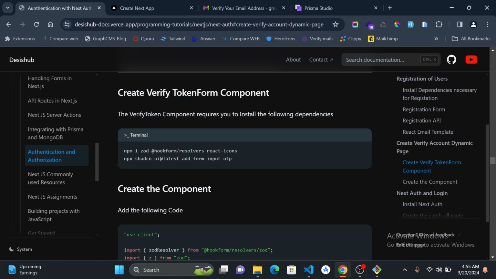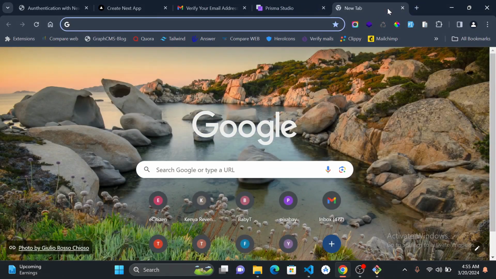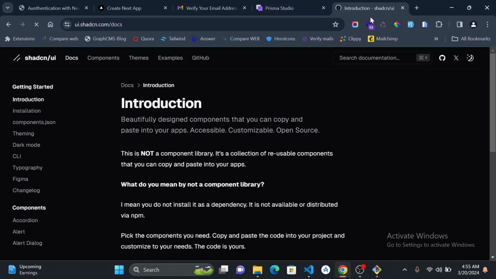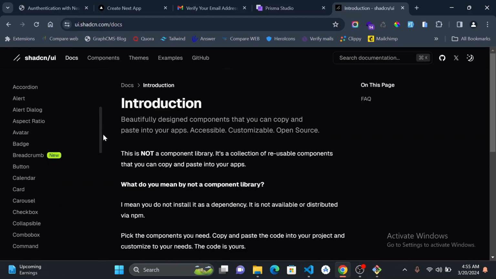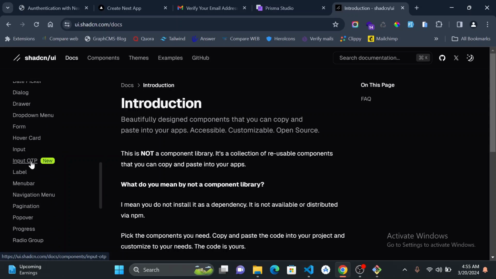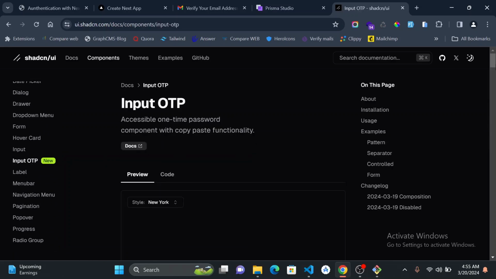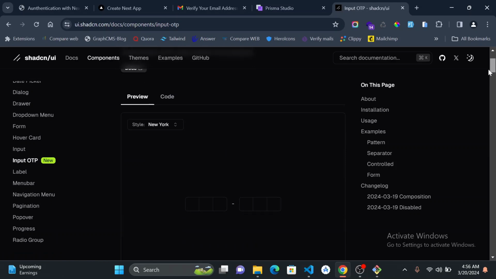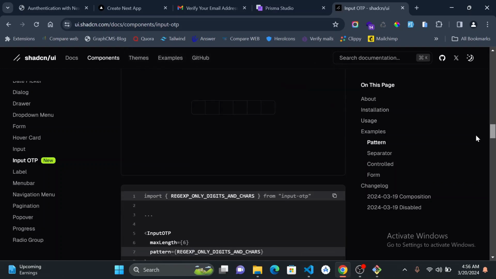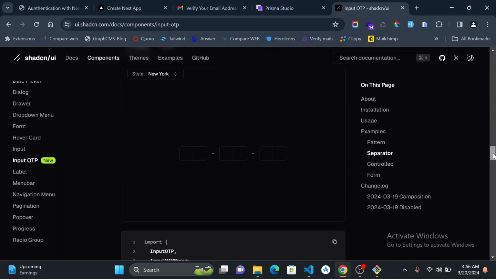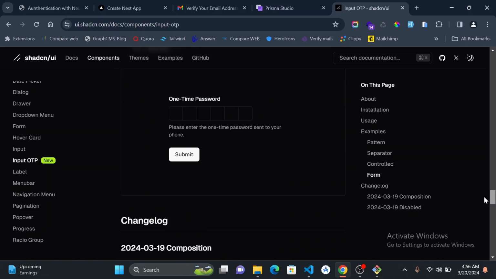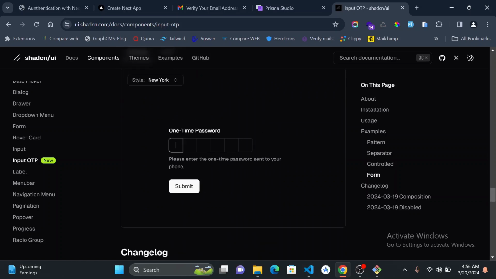The verify token component requires you to install the following dependencies. So this token form component we are going to use is from shadcn. So you can just go to shadcn, and we're just going to use this new component they have called the input OTP. So just going to use this one, and you can scroll down to where they used it in the form, just here. So it should look like something like this.